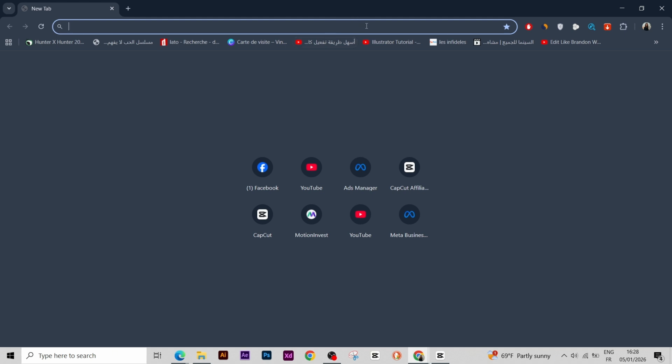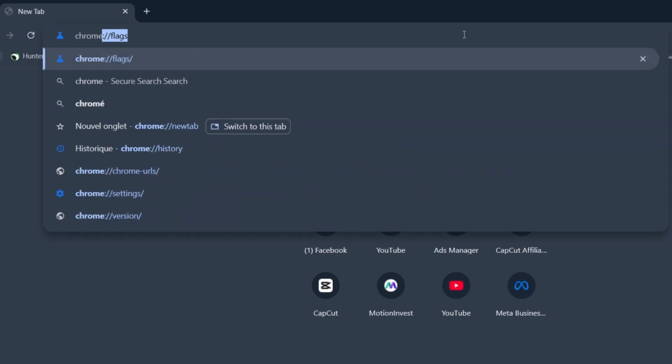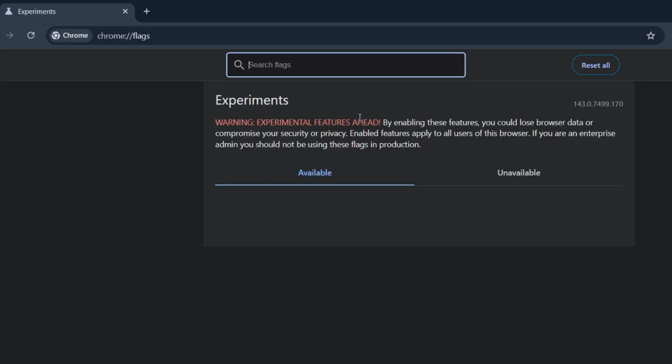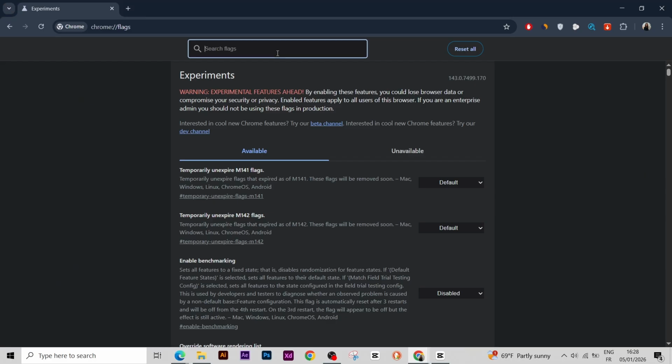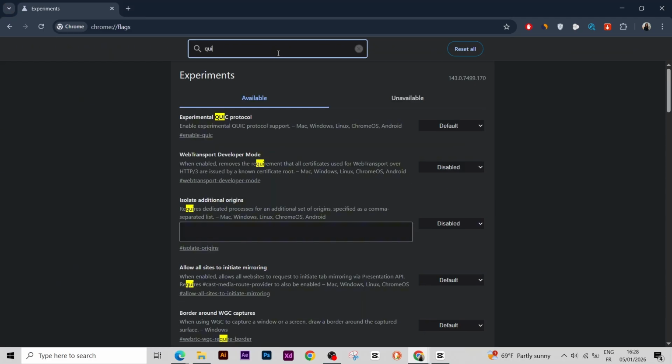To begin, open the Google Chrome browser. In the address bar at the top, type chrome://flags and press Enter to access Chrome's experimental settings page. Once you are on the flags page, locate the search box labeled Search flags and type in QUIC protocol.